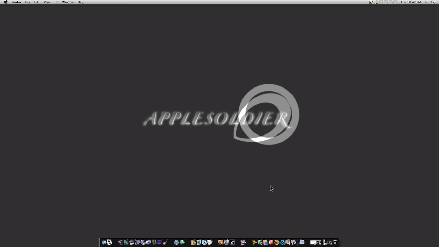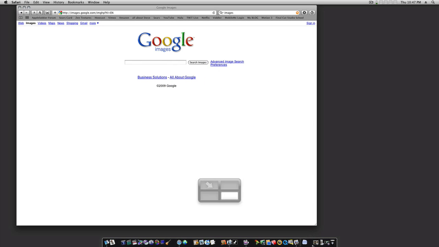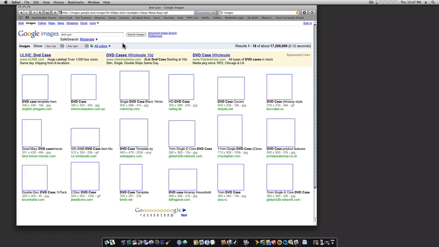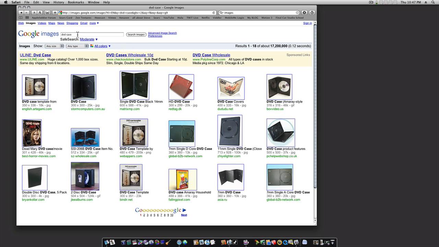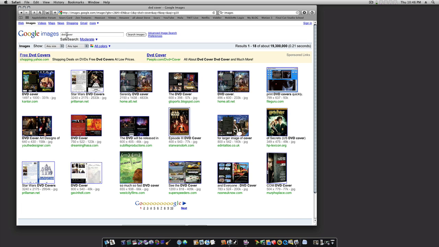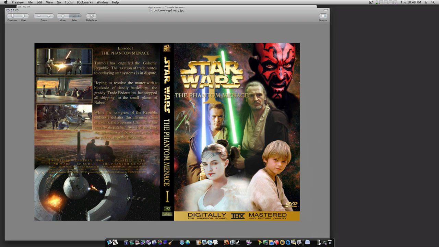So the first thing we want to do is go to Google Images, and we're going to build a DVD case and scene, and we're going to type in DVD case at Google Images, and you can go through here and find what you want. If DVD case doesn't show you what you're looking for, try DVD cover, and as you can see it brings up several covers. I have one here I downloaded, which was Star Wars. As you can see, it looks just like this, and all I did was use Command-Shift-4, and I just cut it up into 3 separate images. I'll show you now.